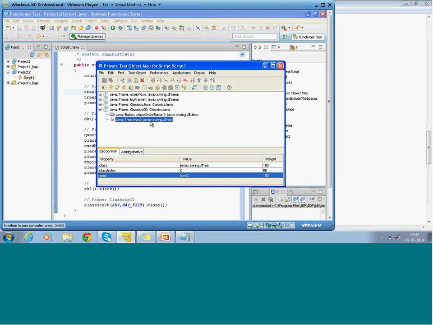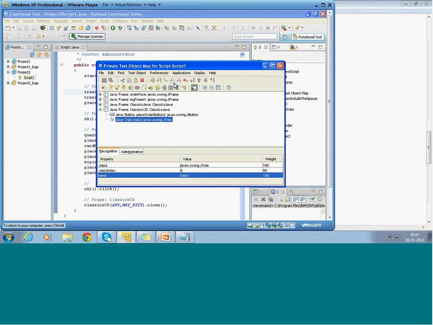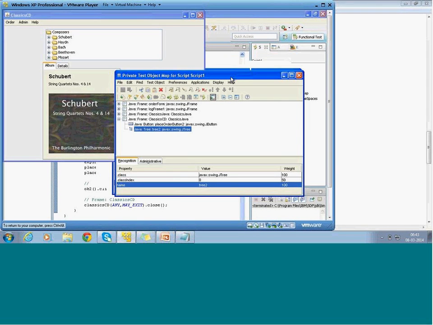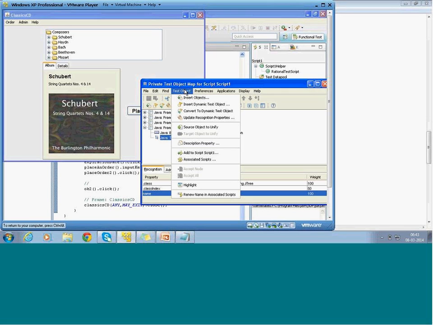Now I also open an application. I can open the application from a private test object map window as well. I open the same application. I now try to do test object highlight. You can see there is a highlight here. I'll now try to highlight. You see where he exactly highlights.